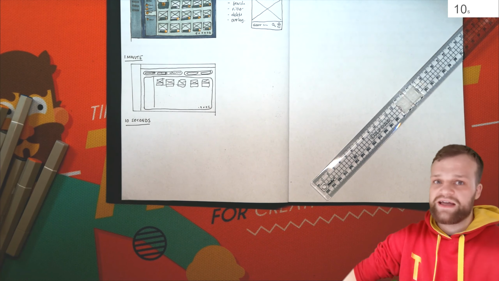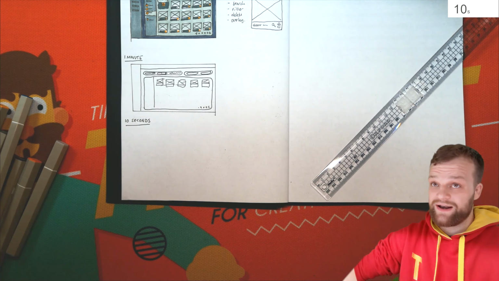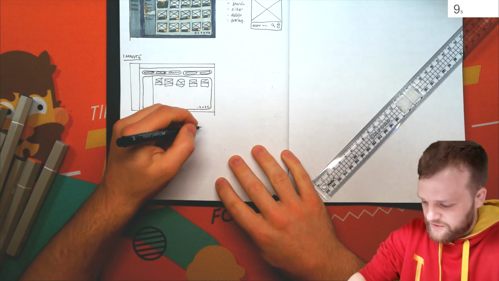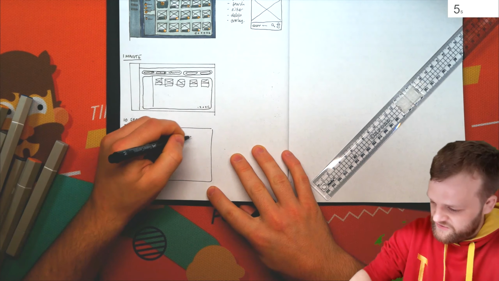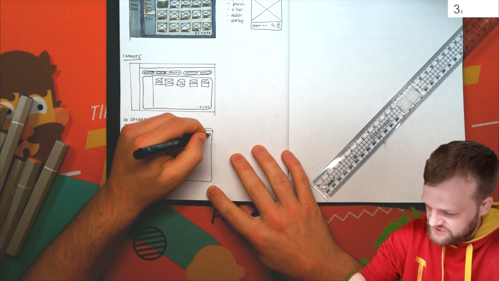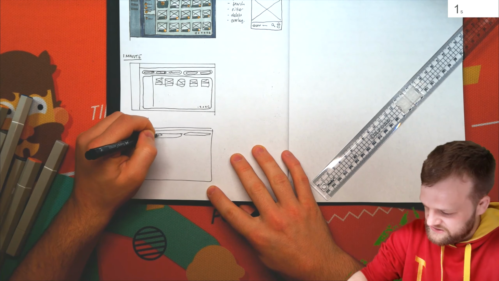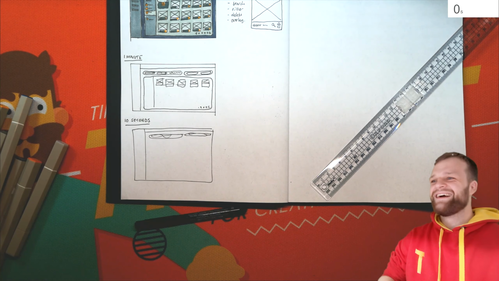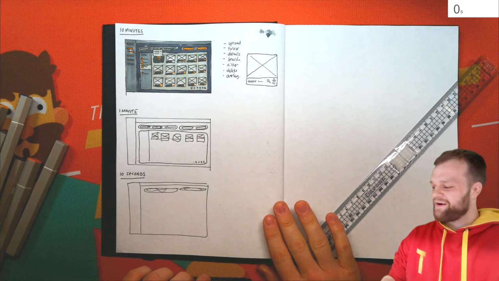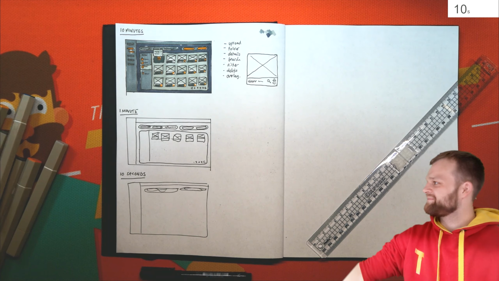3, 2, 1, go. Okay, so we've got our rectangle. This is our computer screen. On our computer screen, we've got our interface. In our interface, we have 2 sections for buttons. Okay. Do you know what? Shut up.